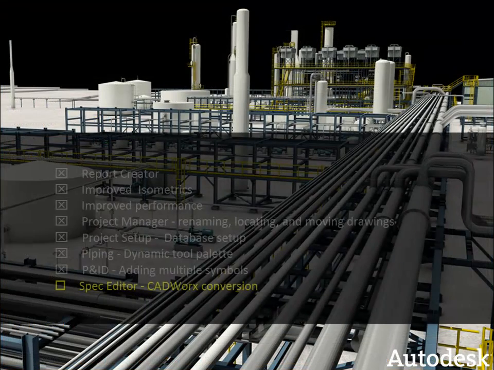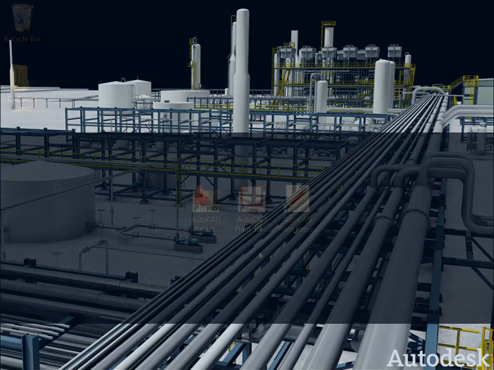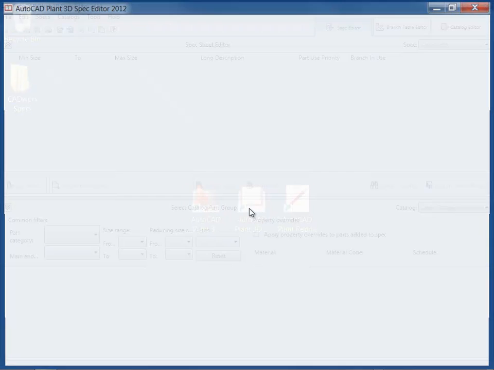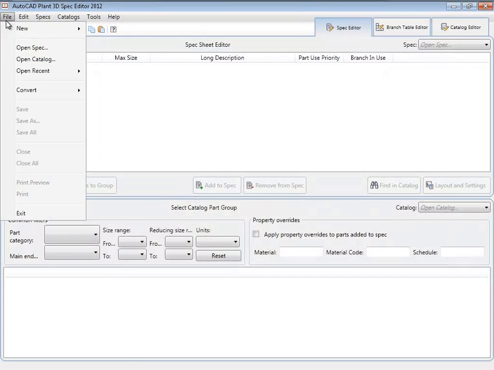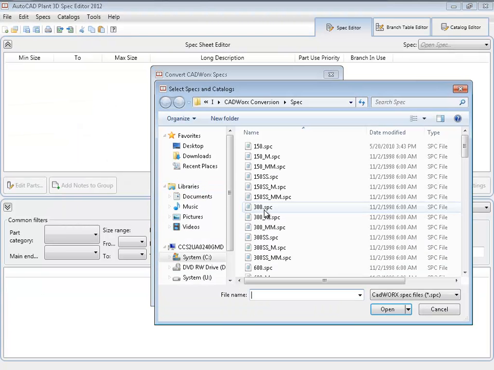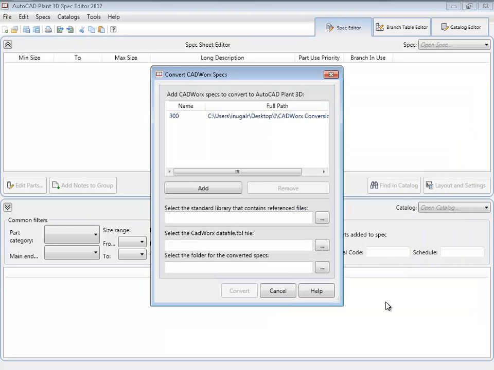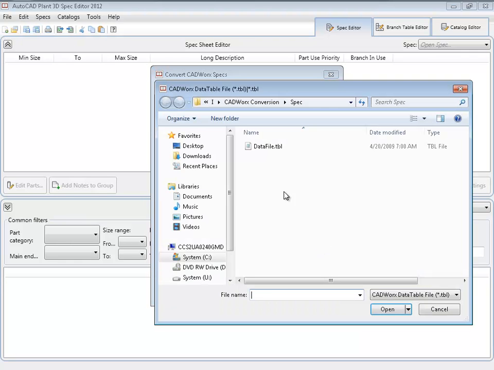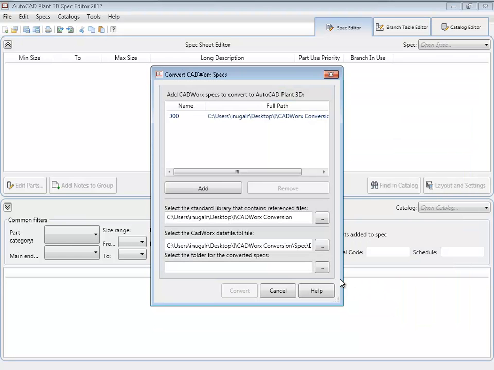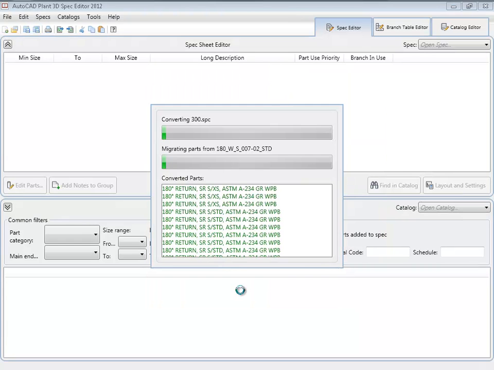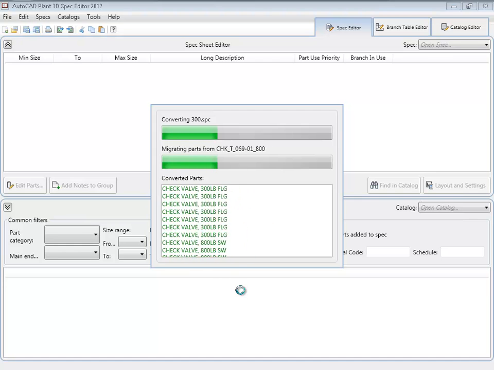In the spec editor, we can now automatically convert CADWorks specs. So we'll start off by opening the AutoCAD Plant 3D spec editor. I'll pick Convert CADWorks specs from the File menu, and then in the Convert dialog box I'll click the Add button. I find the spec that I want, CS300, and click Open. Then I tell the converter where the CADWorks library is, where the TBL file is located, and finally I select the folder for my converted CADWorks specs. I click Convert and watch while the program converts each spec.